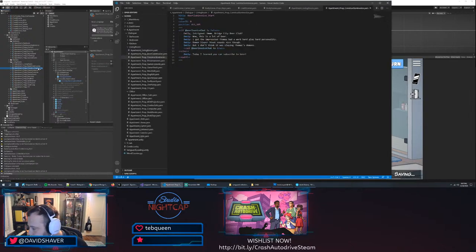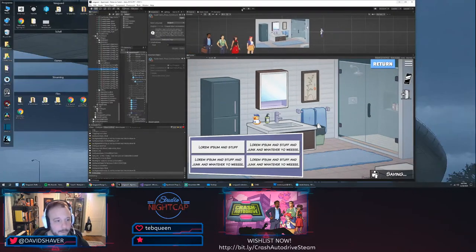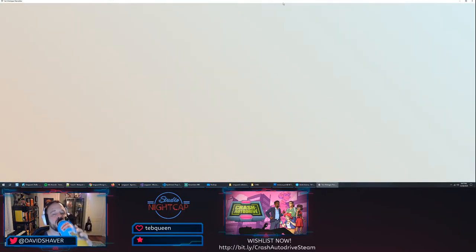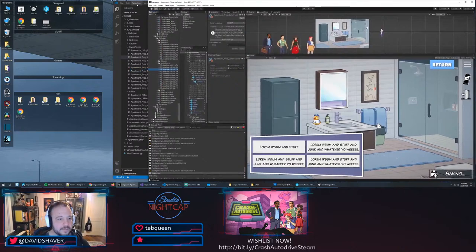Let's open that up and change the title of this. Let's open this up in the visual editor because it looks nicer for you guys. Let me move Unity over here.